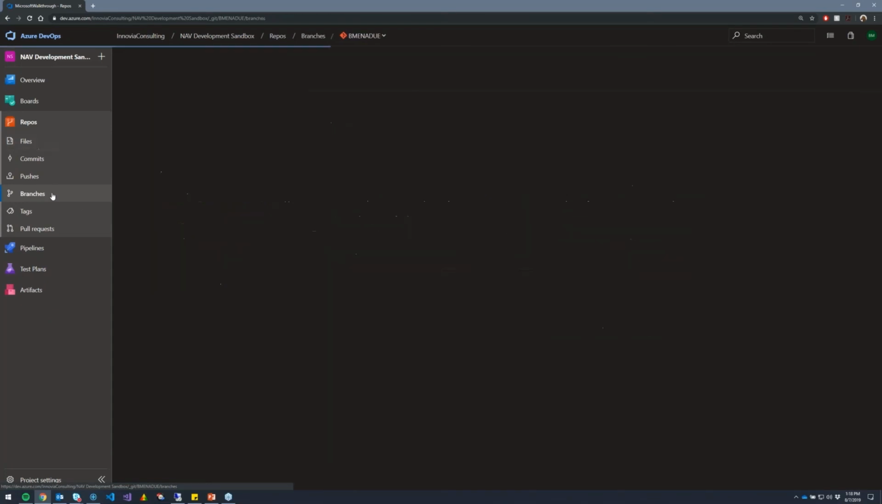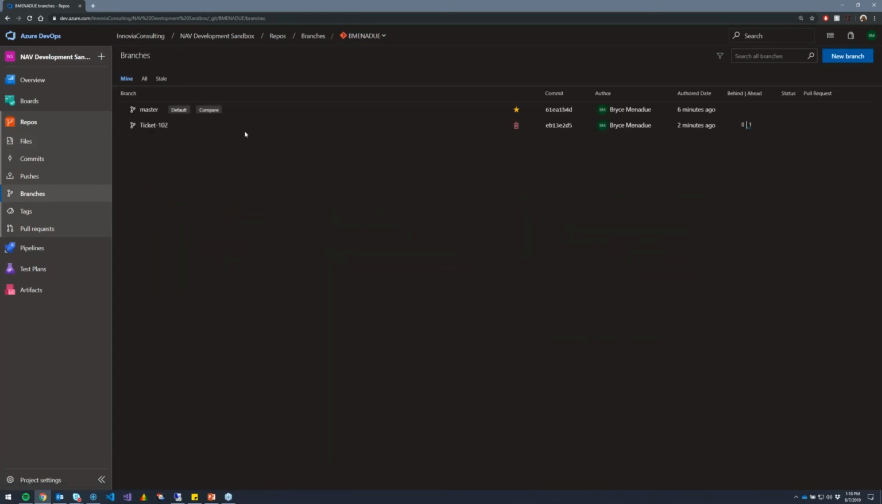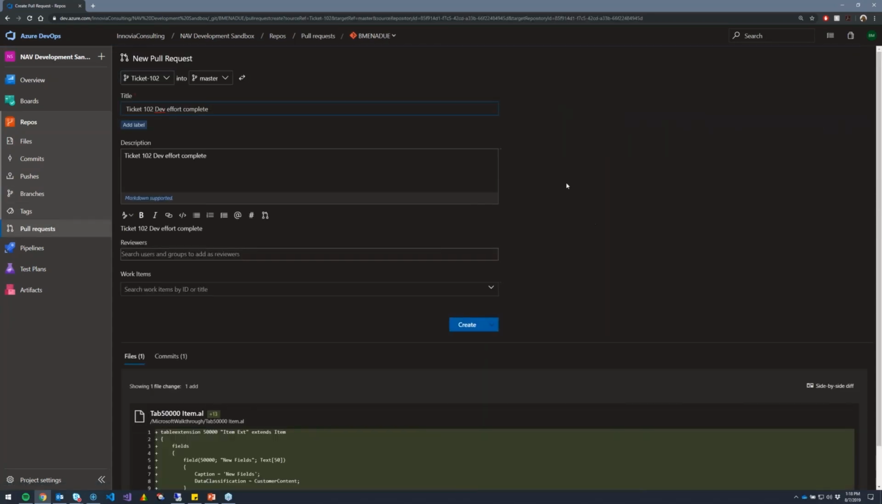Going back to the branches menu, we'd like to merge ticket 102 into the master. And now rather than just immediately merging the changes, Azure DevOps has put in another door you have to go through. You'll notice when hovering over this branch, a new button pops up, this new pull request. Now when I click that, it's going to give me a form to fill out. In this case, it's going to automatically populate some of the fields based on commit messages and titles.